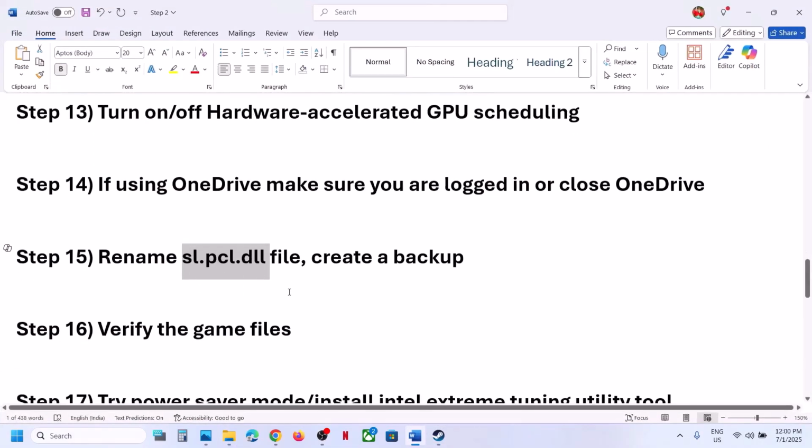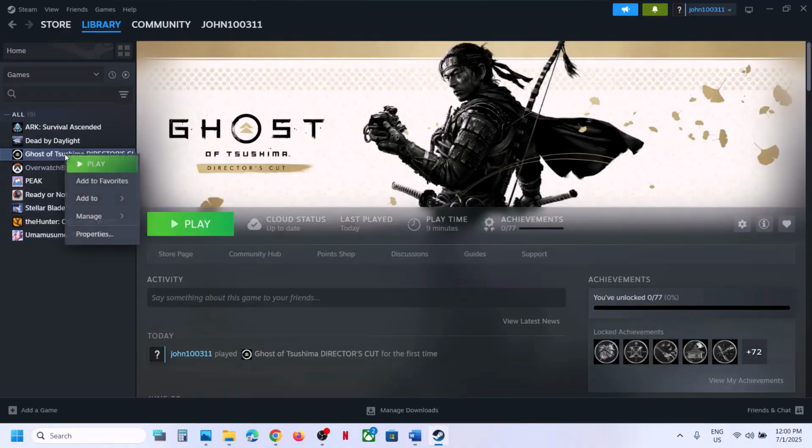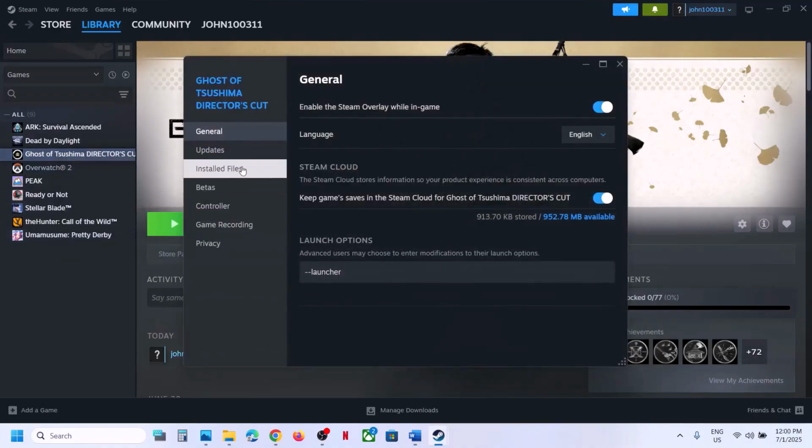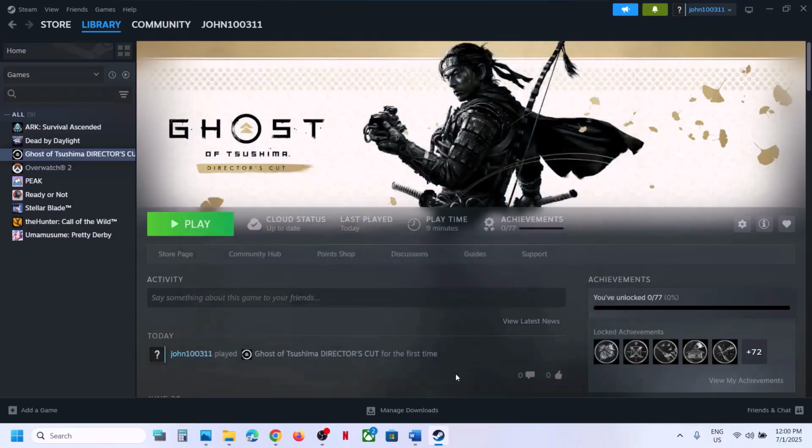Next step is to verify the game files. Now for this, you can go to Steam, make a right click on the game, select properties, go to install files tab and then click on verify integrity of game files. Once the verification is 100% complete, launch the game and then check.